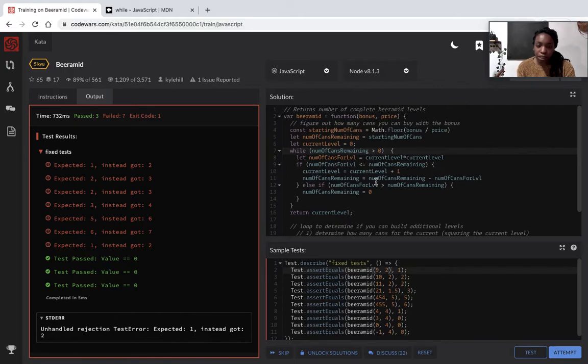So now we're saying the current level is 2. But we actually don't know that yet. But current level has been changed to 2. But number of cans remaining is still 4. Number of cans for a level is 1. So now you have 3 cans remaining. And then with the current level being 2, you have 2 times 2. So you need 4 cans for this next level, and you have 3 cans remaining.